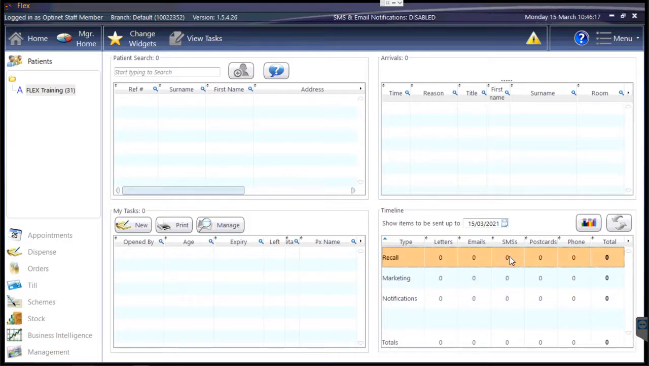And the good thing is, especially if you're using perhaps Docmail for letters that you print, there's nothing for you to actually do in the practice. You can just double click onto the recall, press send, letters go to Docmail, text messages get sent, emails go as well. And a lot of practices feedback that as soon as they press that button, the phone starts ringing because people are actually calling to book in.